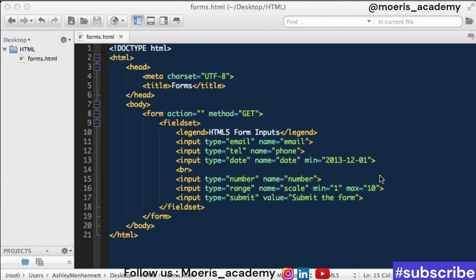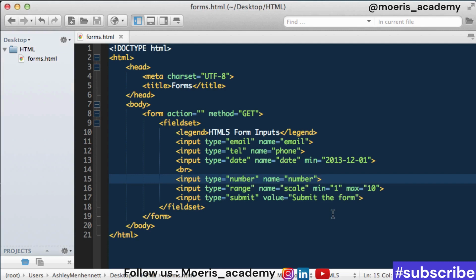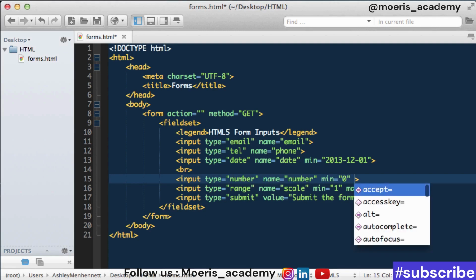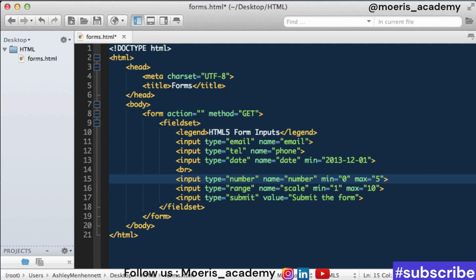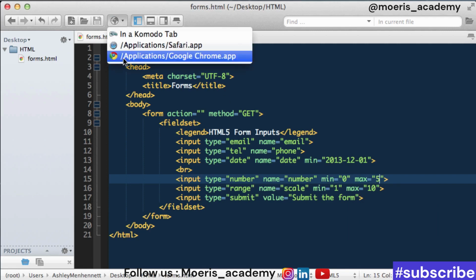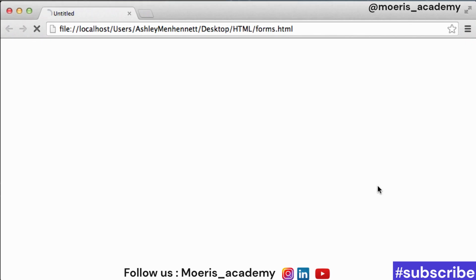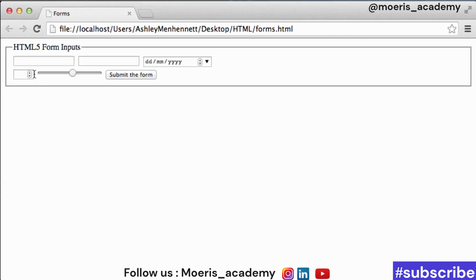So what if we want the user to not be able to go lower than the number 0 and say not go higher than the number 5? Well, we use the min and max attributes. So we'll put in a minimum number of 0 is allowed and a maximum number of 5 is allowed. So let's take a look in the browser by saving it and preview it in the browser. So now if I try and go lower than 0, I actually can't. If I try and go higher than 5, I can't do that either.